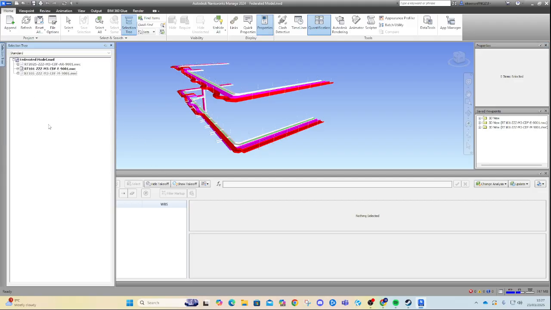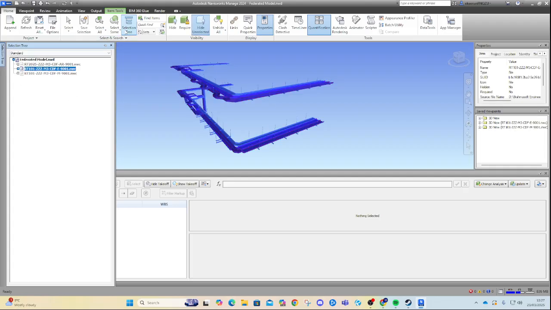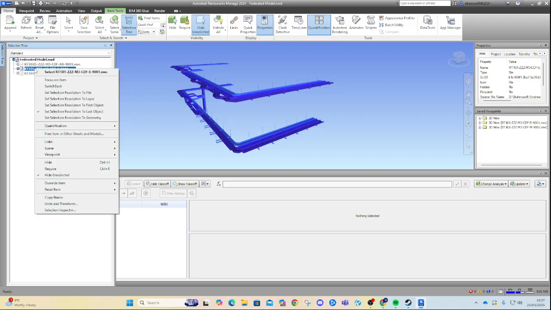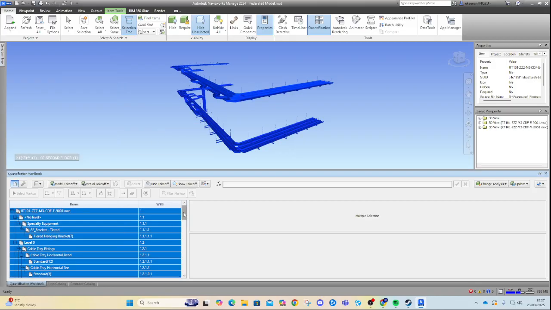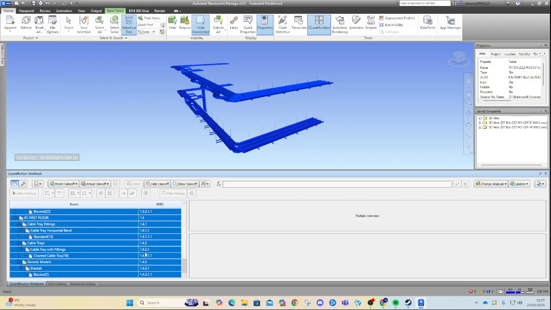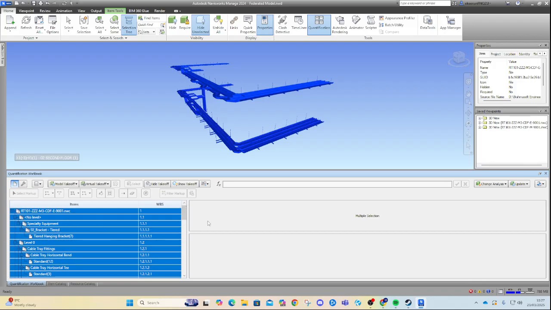So we need to go back to our selection tree. If you're unsure where the selection tree is, it's in the home tab. Just click selection tree here. So in the selection tree, select our model that we want to do the takeoff for, which is our electrical model, this E1. You'll see it all highlight in this screen here anyway, so you'll know you have it. Right click, go down to quantification, and take off new catalog item. Okay. So then this left tab will populate fully.